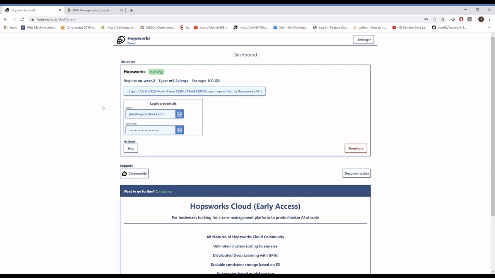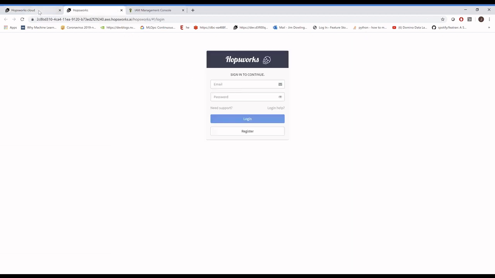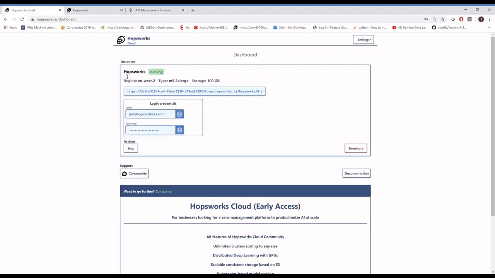Now our instance has started. We can see that there's 3 different boxes that have appeared. The first one is the link to the actual instance, and then we have our login credentials, my email, and also then the password that was automatically generated for me. So I click on the link to the instance, and we can see it pops it up there.